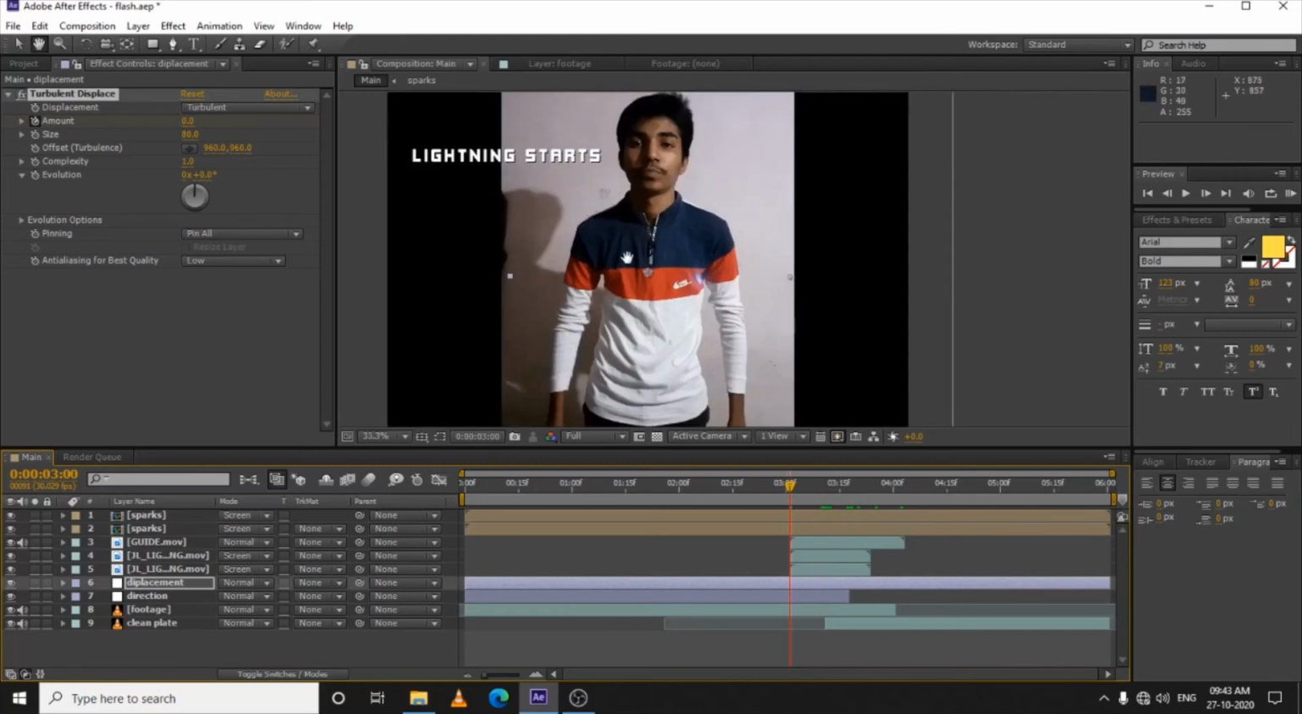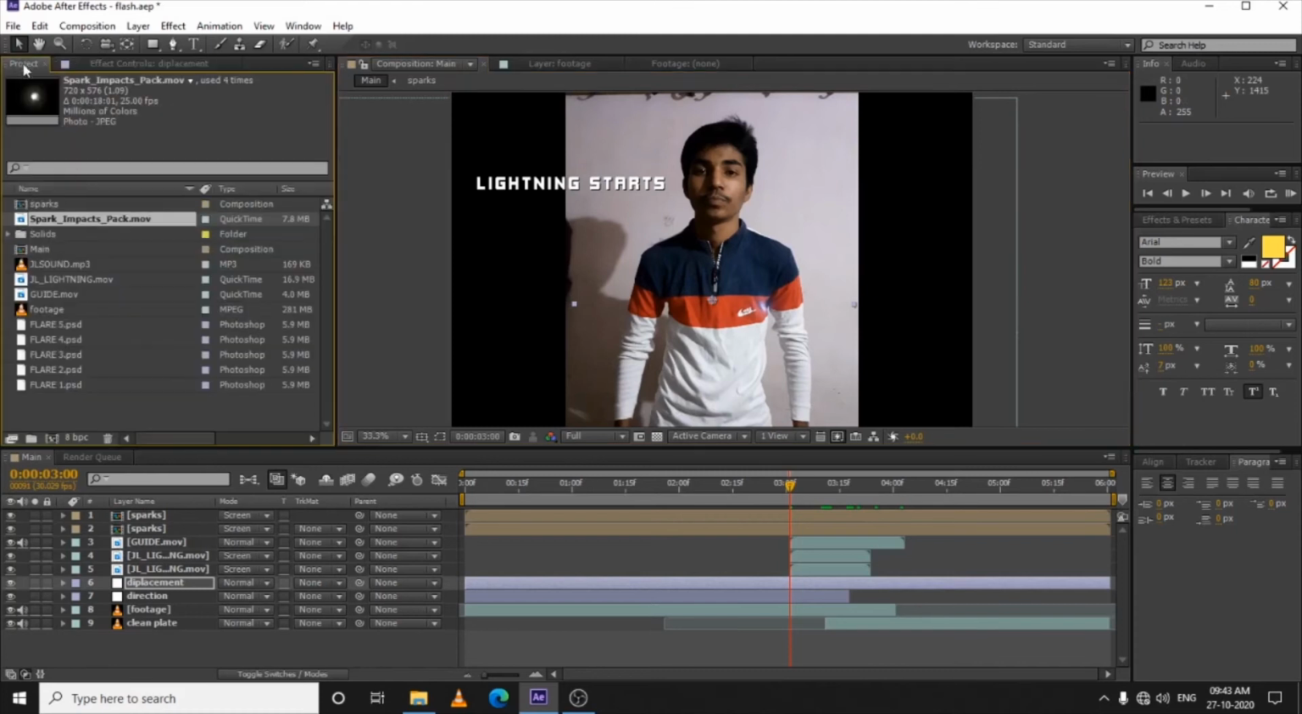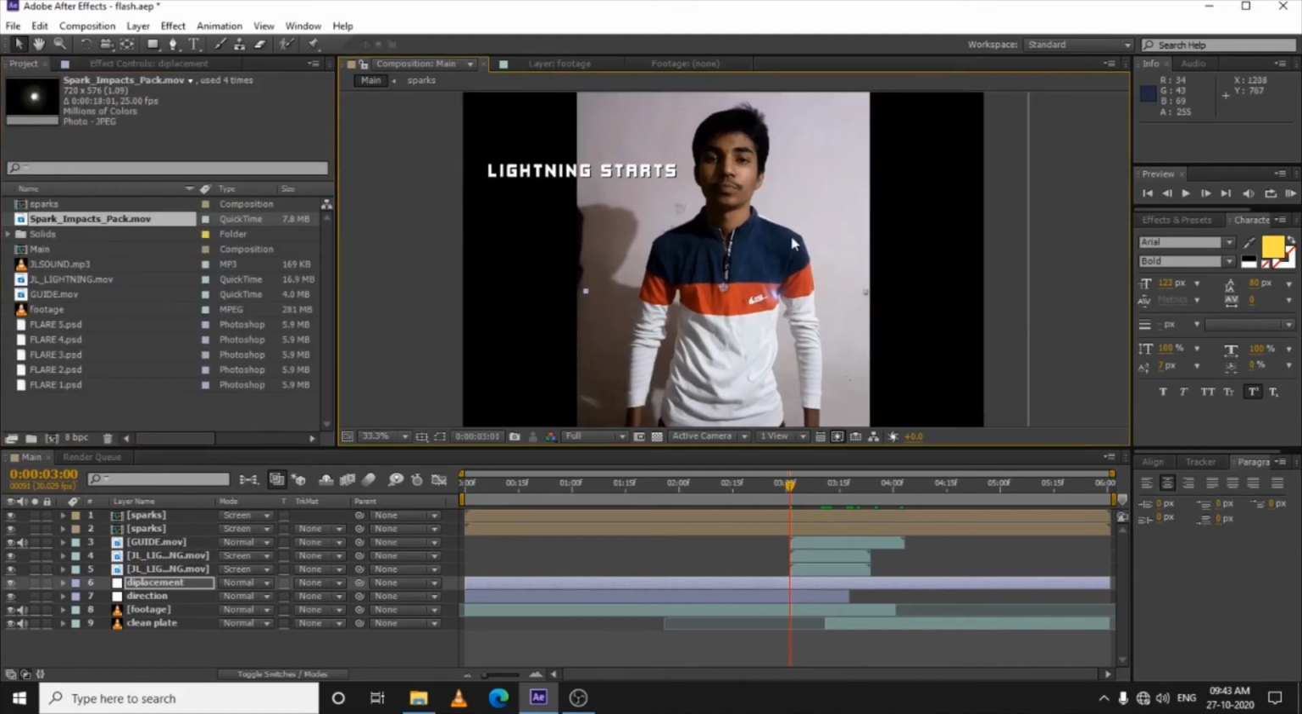In the Film Learning video you can see he is using RGB Split, which is a plugin from Red Giant, and I don't have it, so I am not using it. You can use it if you have. So come to your project. So here the lightning starts. Let's see where are the flashes.